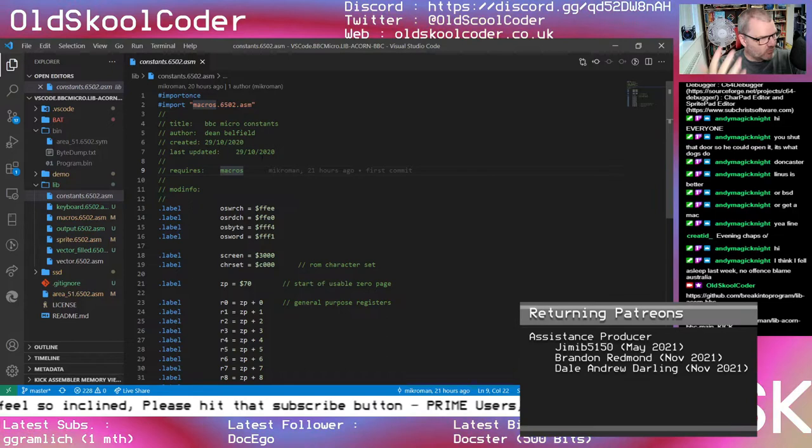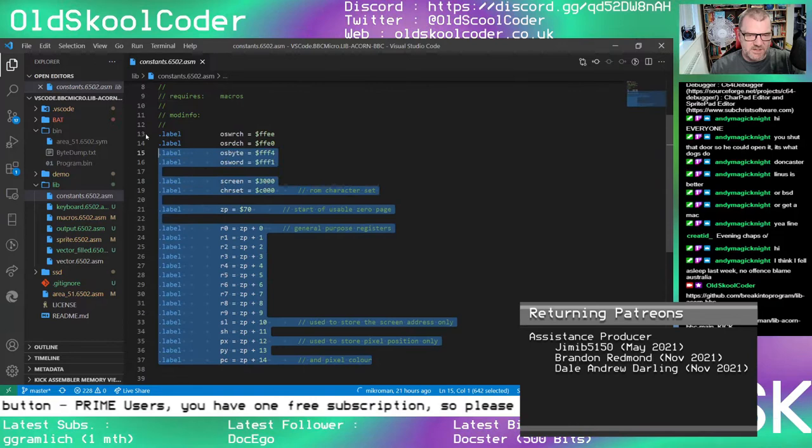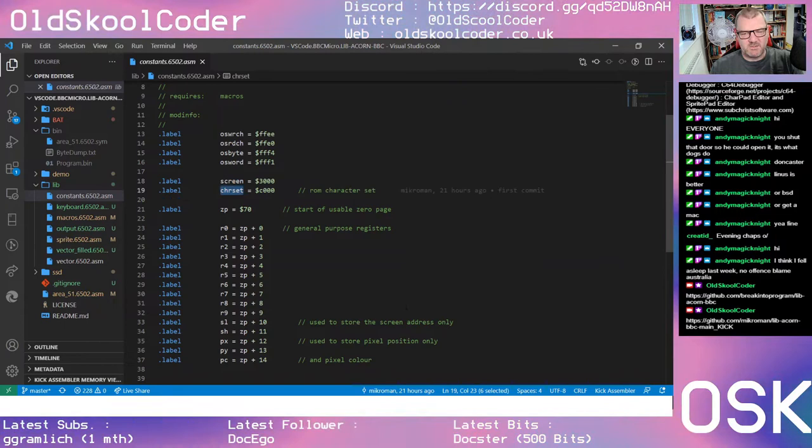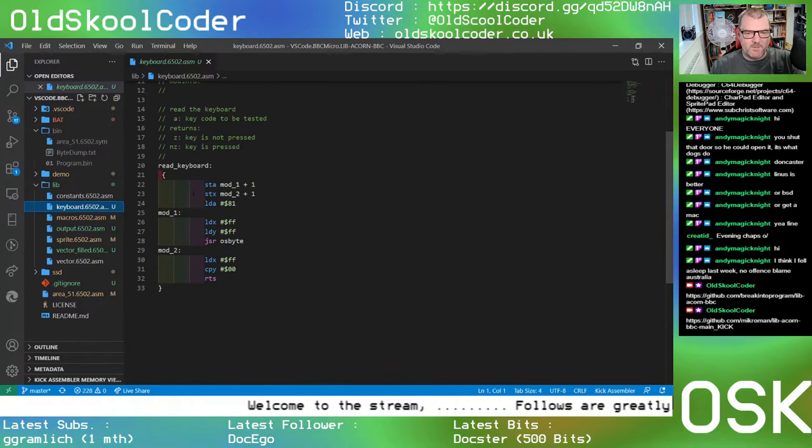So there's a constants file. So these are constants that he uses throughout the libraries. So we've got the standard ROM functions. Start of the character set, which I didn't know started at 3000, so you learn something every day. And I knew 7000 was available for zero page mapping. So he's got some zero page mappings going on. He's got some macros for the keyboard, which needs to be formatted.